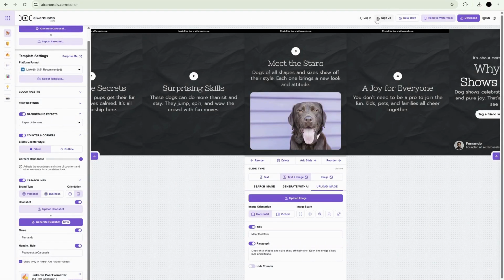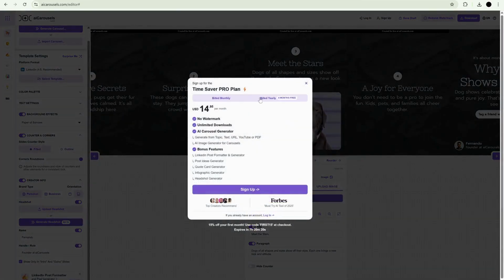Now, how exactly do you get the Pro plan? Now, the Pro plan can either be billed monthly or billed yearly. Now, billed yearly will be much, much cheaper for you in the long run if you plan to use AI carousels consistently. But what the Pro plan offers is that there are no more watermarks on your post.